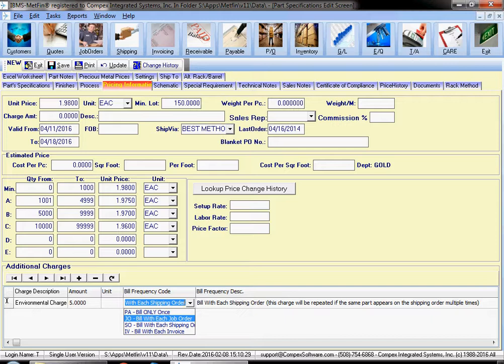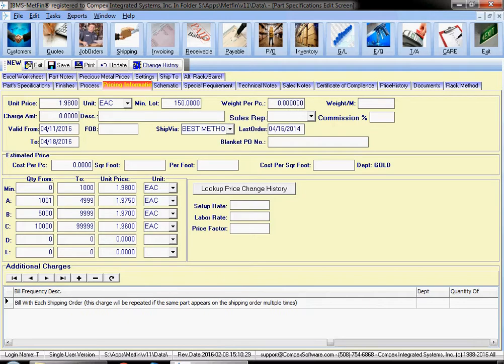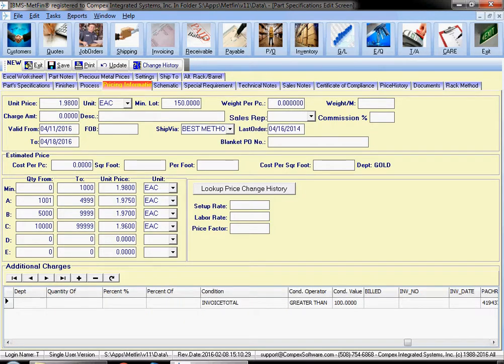instance of that job. You can also have a charge that's only billed once per invoice. So if you have a customer that you're invoicing multiple jobs at the same time, it will not add the charge per job order, only add it once for the entire invoice. Now in this case, we have a fixed charge, but you also have the option of doing a percentage. So you could say that this is 5% of the invoice total.